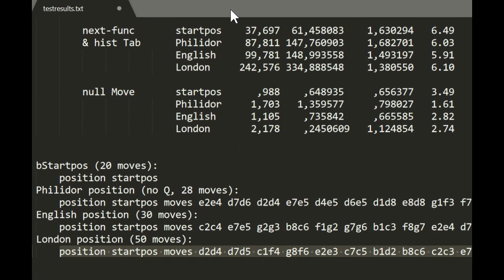And here are the 4 positions in case you forgot them. And I think we are finished for today.